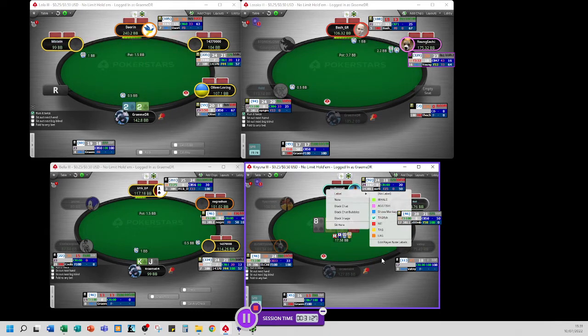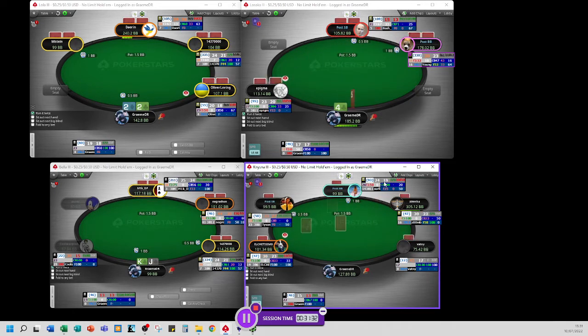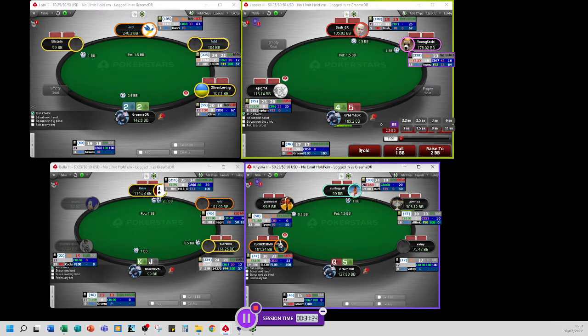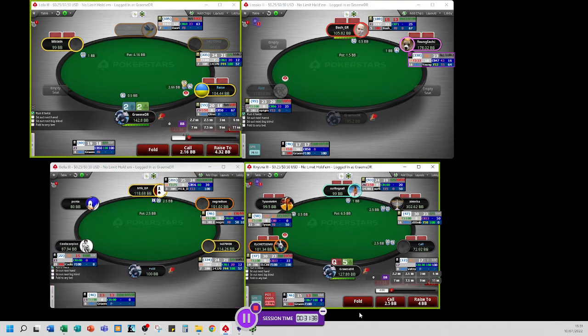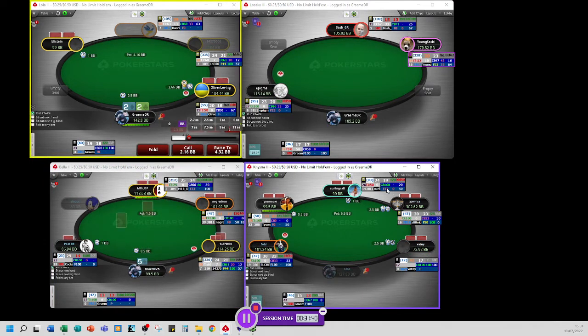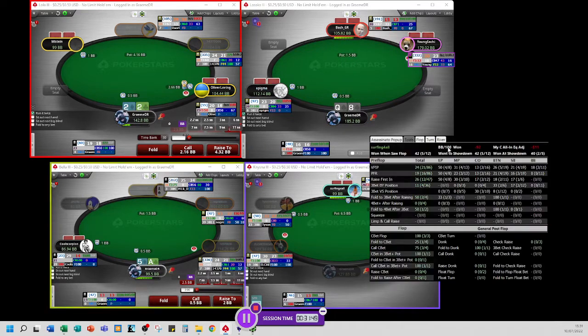He's getting that tag, fish. His opening range appears to be reasonable, but his calling range appears to be a little bit too wide, which is probably why I'm guessing he'll be a losing player indeed.